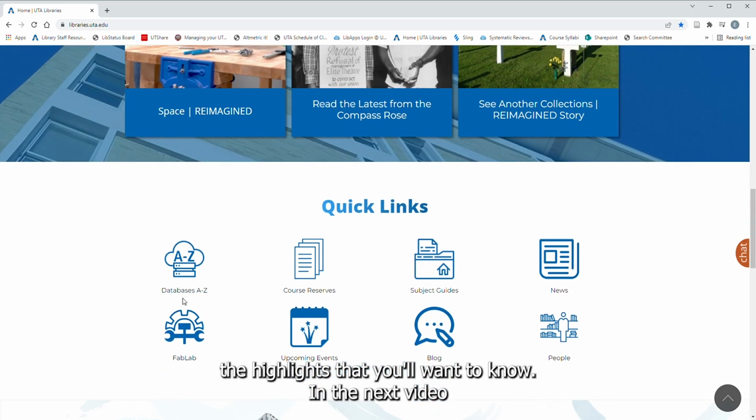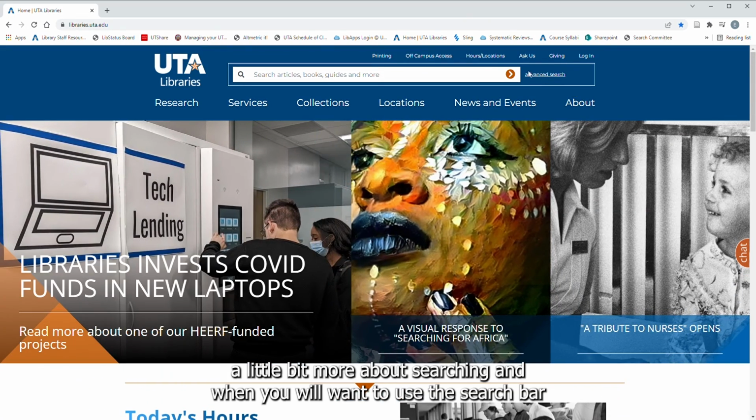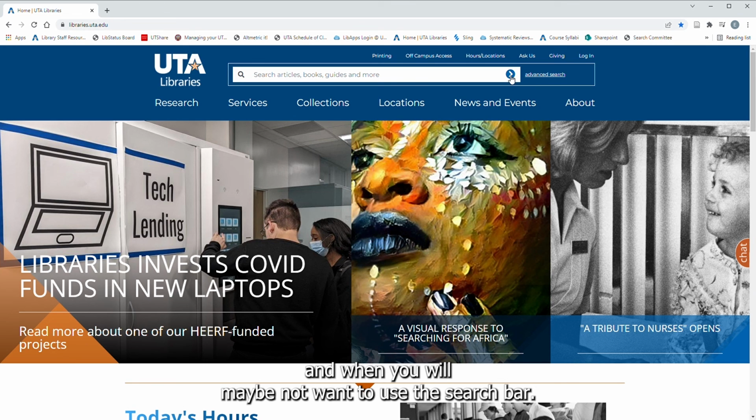In the next video, I will go over a little bit more about searching and when you will want to use this search bar and when you will maybe not want to use the search bar.